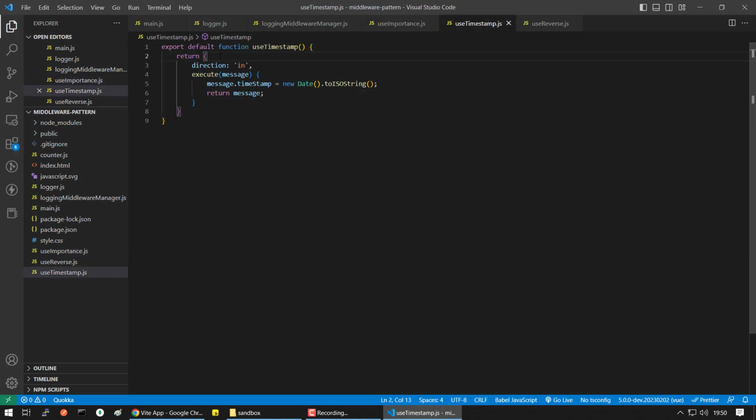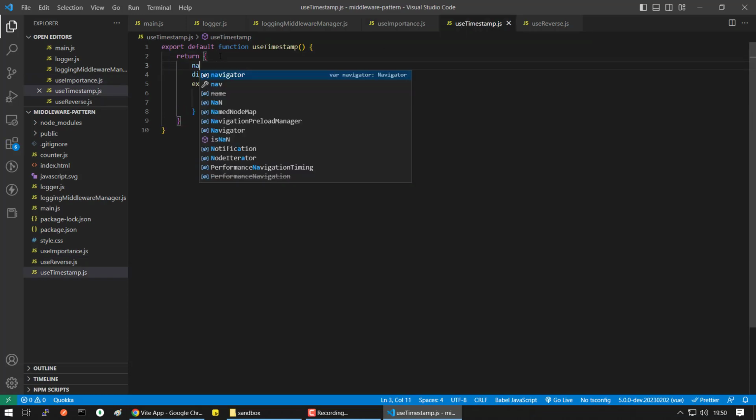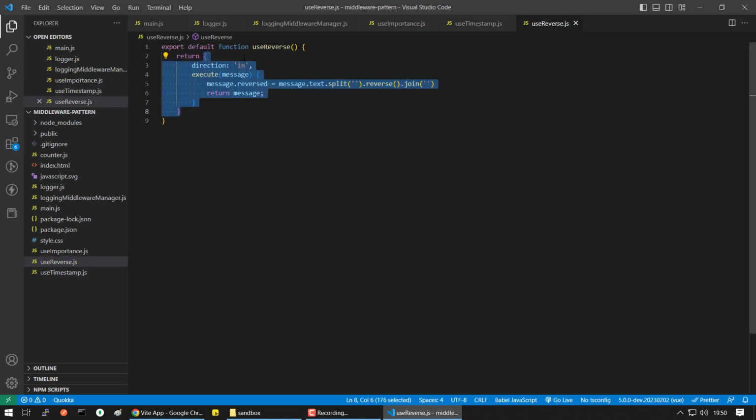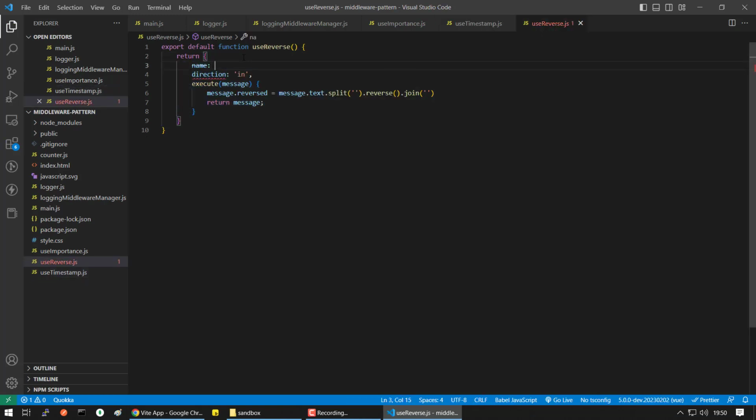This one is use timestamp. Yeah, this one is use reverse. So it will make it easier to see in the console what plugin is being passed.